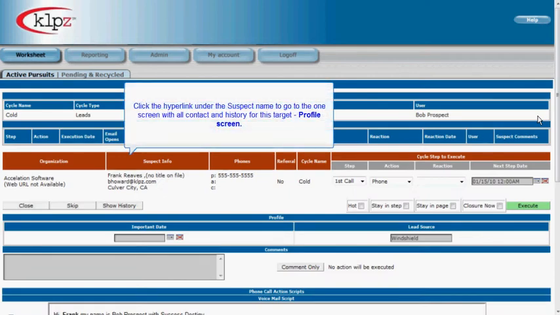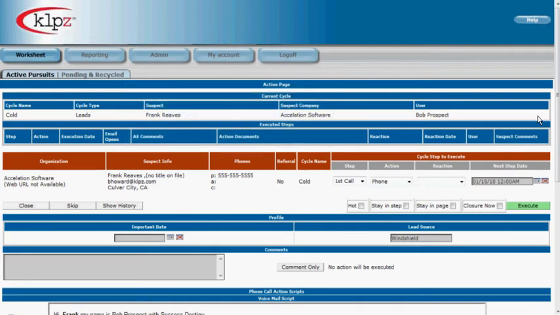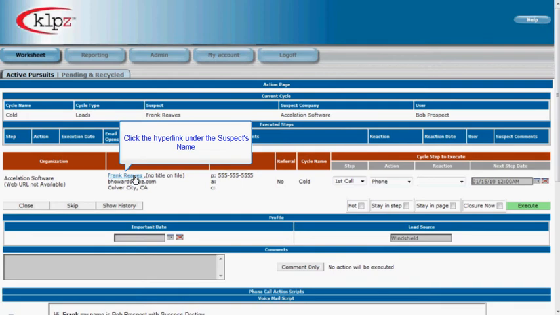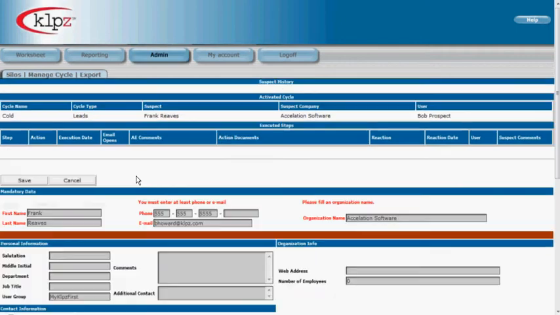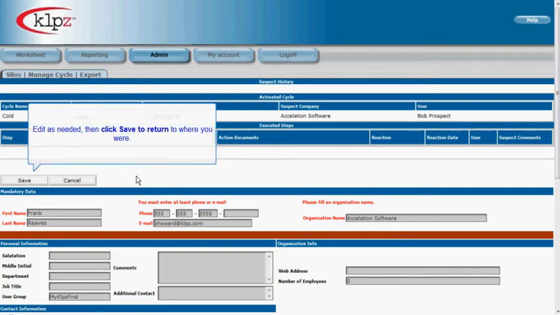On our next call, we learn information about the suspect, and we will now go to the profile screen where we can update the contact's record. Everywhere in Klpz where you see the suspect's name, you will find a hyperlink. Clicking that hyperlink will take you to the suspect's profile screen. This profile screen contains all of the contact information and the history of every call to this target. Make changes, then click Save to return to the action page.